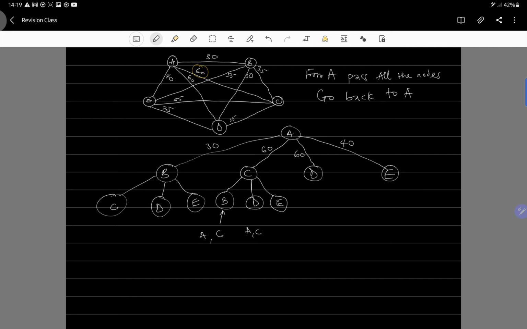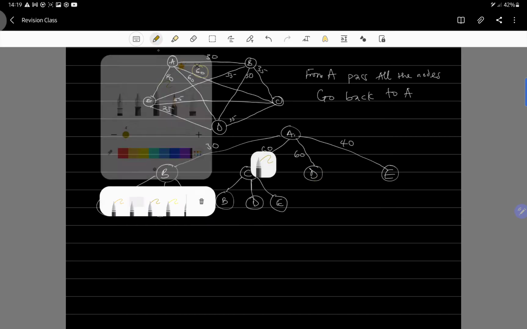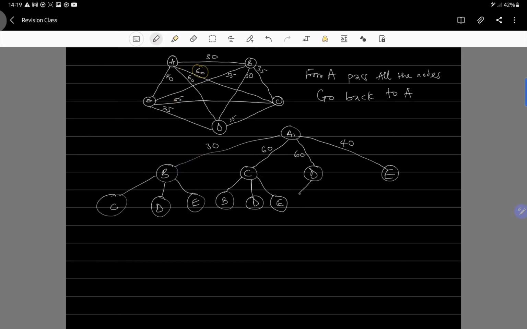Now, for each node, you cannot go through a point twice. For this node here, we've gone through A, C, and B. For this node, we have gone through A, C, and D. And for this node, we have gone through A, C, and E. That's the 3, and we've not repeated anything. Now, the same thing applies to D. For D, we can go through 3 different nodes too.